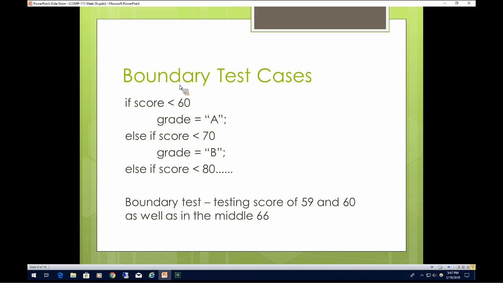So you want to test all the boundaries, 59, 60, and 61. 69, 70, and 71. You just want to make sure that you're getting the correct result on these boundaries.